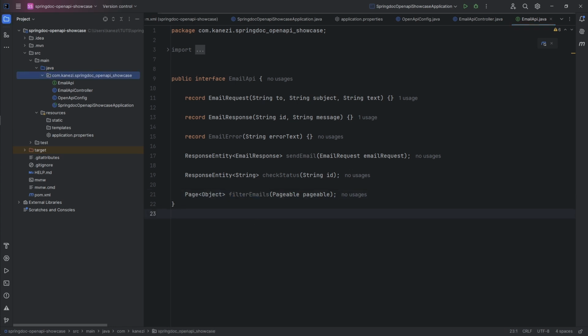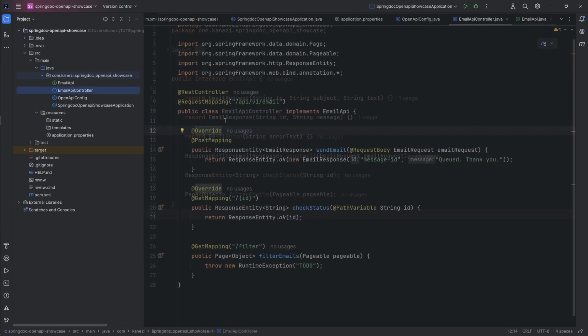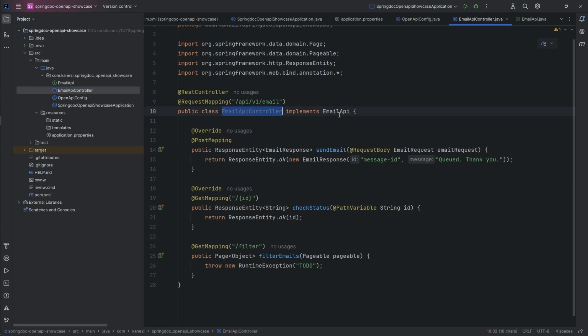So the idea here is that our email API controller implements the email API interface and that we annotate our email API interface with the Spring OpenAPI annotations to describe what our API does. I've changed our email API controller to implement the email API interface with a dummy implementation. The implementation itself doesn't really matter. What matters is that we keep our controller clean. We only have annotations that are related to Spring Web MVC, request mapping, post mapping, get mapping, etc. We don't have annotations related to OpenAPI.